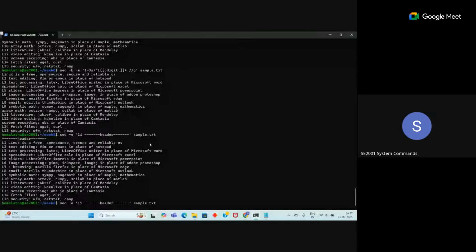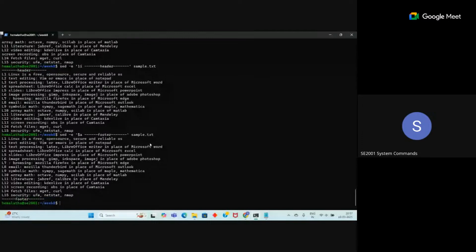Or, you can even use a tilde symbol with the address range, like first line to every third line. So skip two lines: first line, after that two lines are skipped, the fourth line is removed, next two lines skipped, the seventh line is removed, like that.